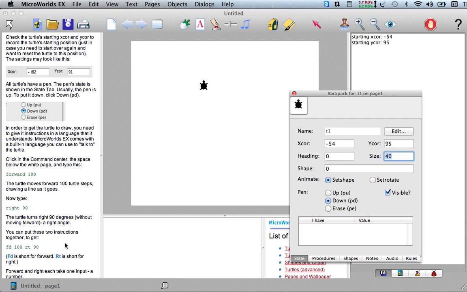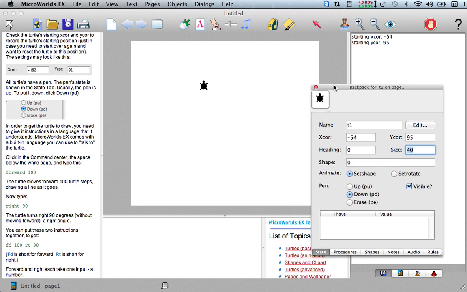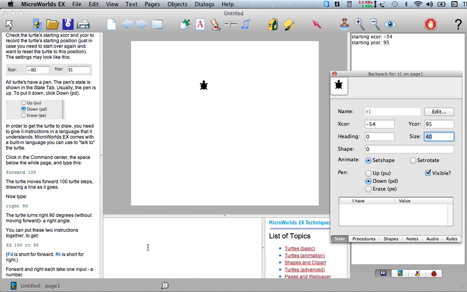Microworld EX comes with a built-in language you can use to talk to the turtle. There's this area right down here called the command center, and basically it's an area for sending commands to the main window over here. When we send commands like forward and right, those commands go to the active turtle. Since there's only one turtle on the screen, we know that the active turtle is this guy. We'll talk more about active turtles in other videos.